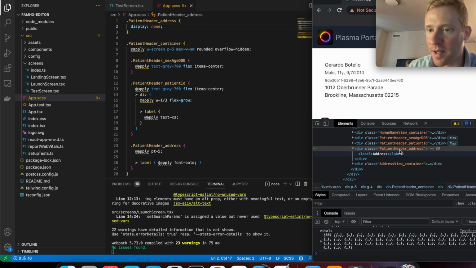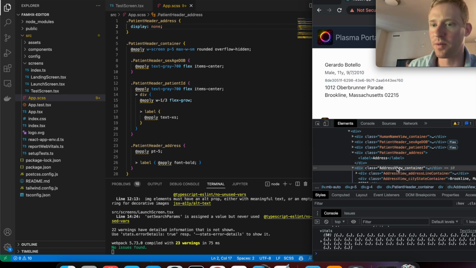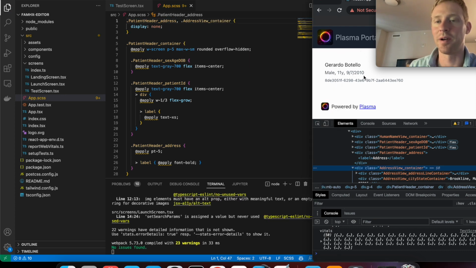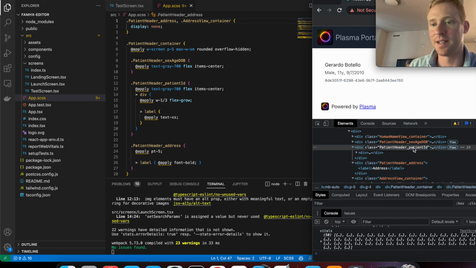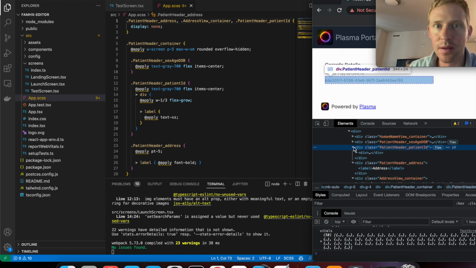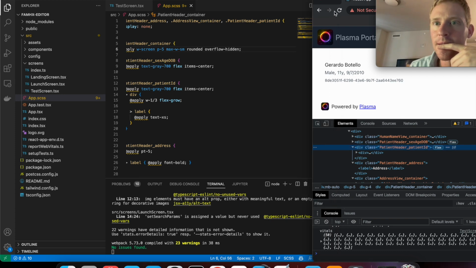Oh, actually, that may have not been the correct one. Oh, I also don't want to see the address view container. All right, perfect. So we've got Gerardo, and let's say if we didn't want to see his ID either, which I don't really care about, I'll go ahead and hide that as well. I think. Interesting.